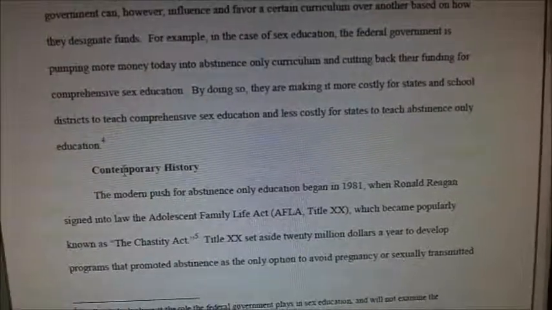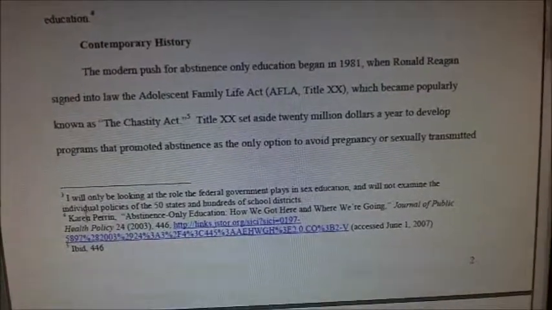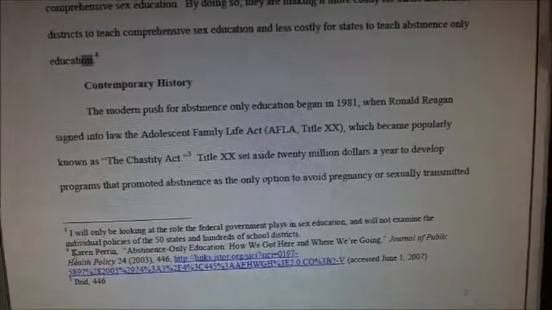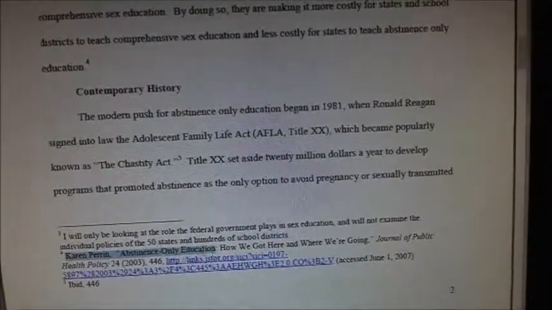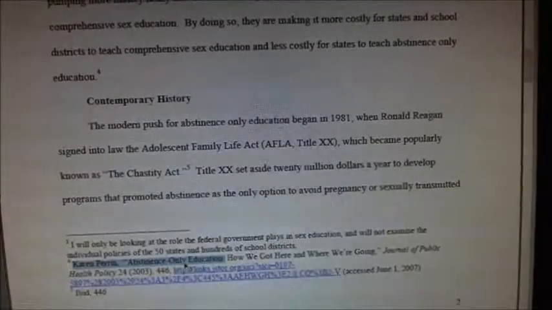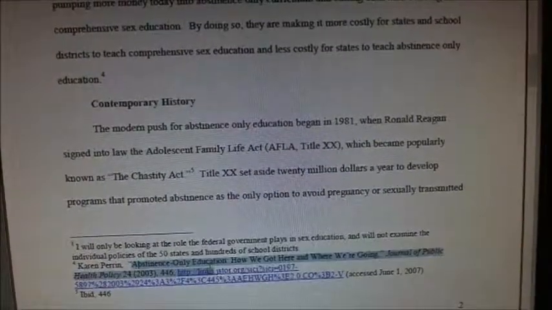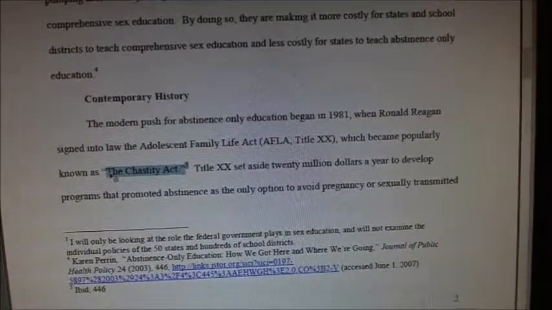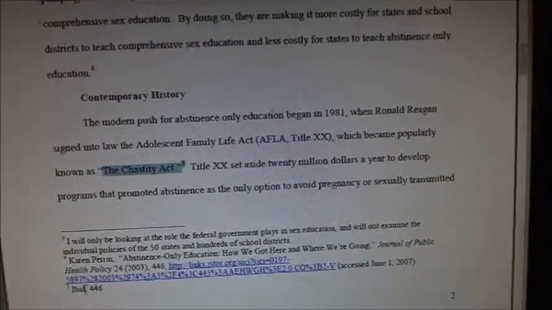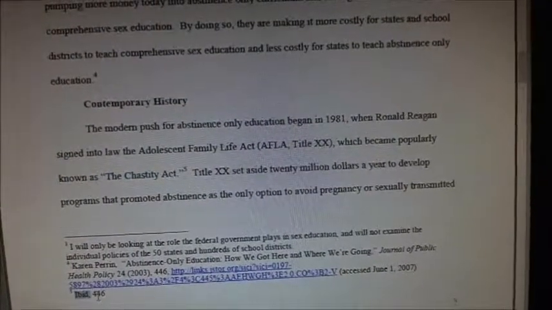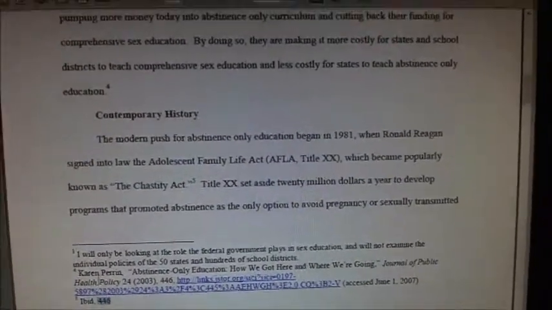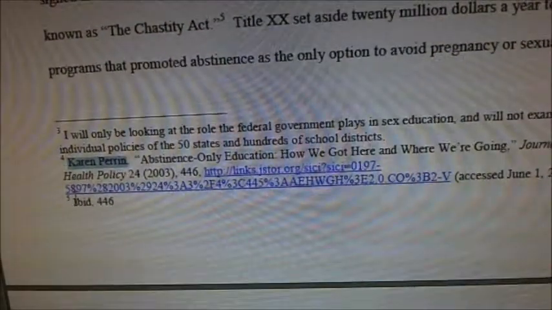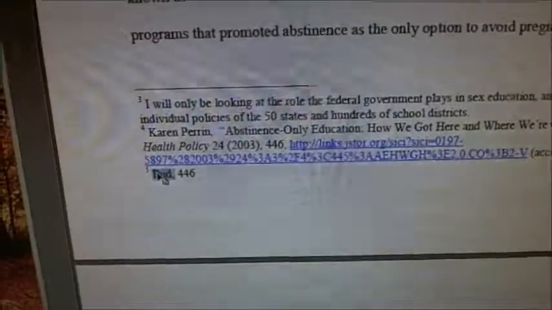See if we got some ibids up in here. Okay, here we go. Citation number 4 came from this website, or this journal article. And then the second citation, citation number 5, actually comes from the same source. So it's ibid., and then the page number is 446. So it's the same source here. We're just putting ibid. there to shorten it. Okay.